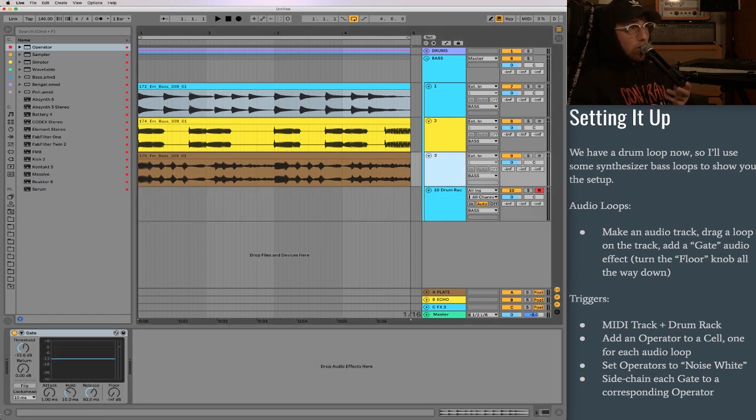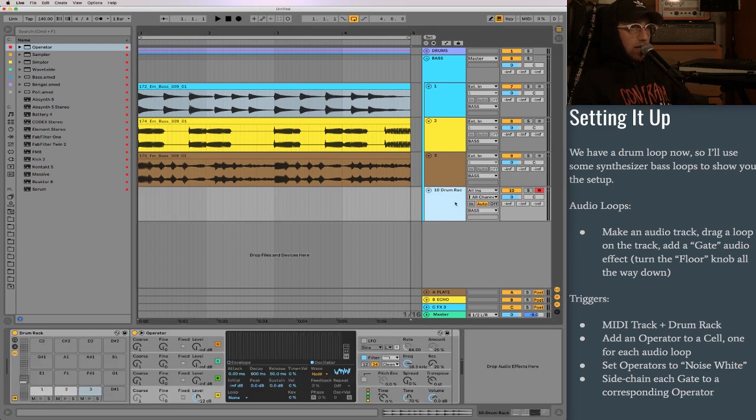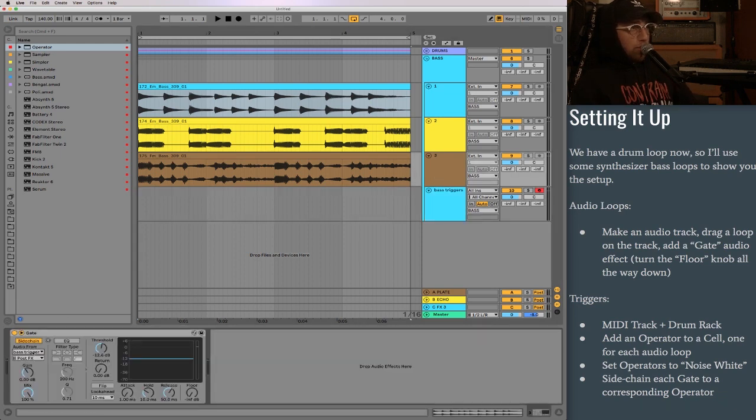Now we go back to our gate. We're going to open up this arrow here that gives us our sidechain option, and we're going to select audio from number 10 drum rack. I should have called this bass triggers just so it was nice and clear. Pop open our sidechain, select bass triggers, and then we've got 3 numbered tracks here for all our bass clips.